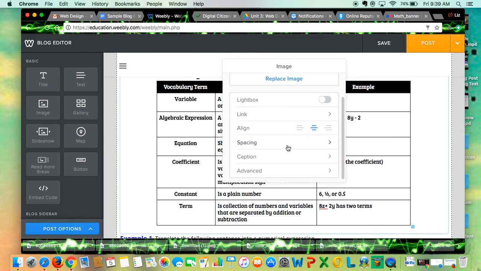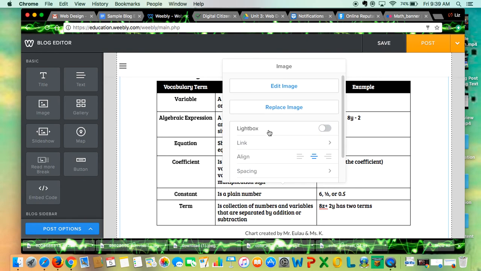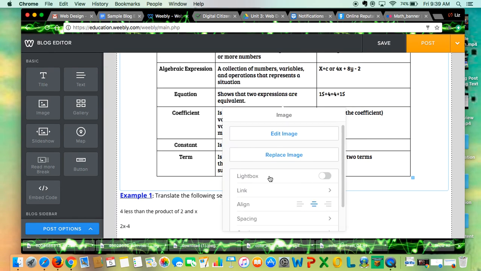Link I won't have to do because it's from a Google Doc, but I can add a caption. So I could say chart created by Mr. Ulau and Miss K, because they're the ones that came up with this information. So for you, you do chart created by your name, okay? And that caption's going to pop up underneath your work. You could also change your alignment. For me, this is a nice size. I'm going to leave it exactly as it is. And you can see my caption popped up underneath.